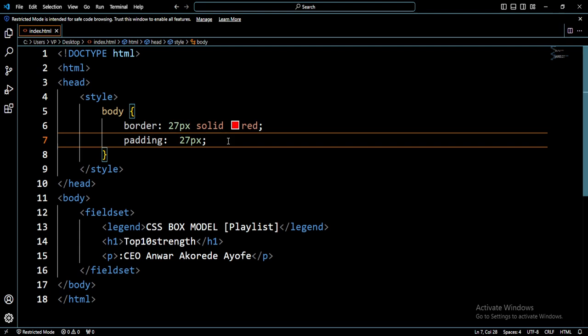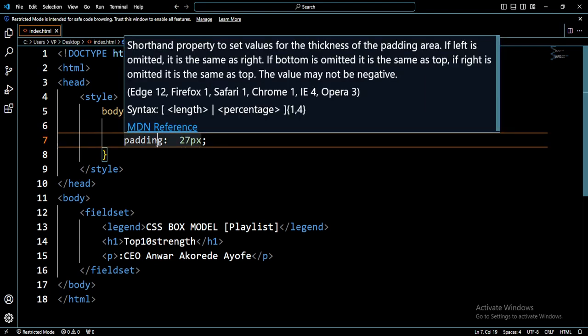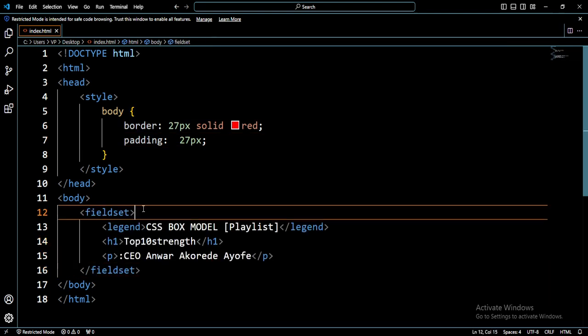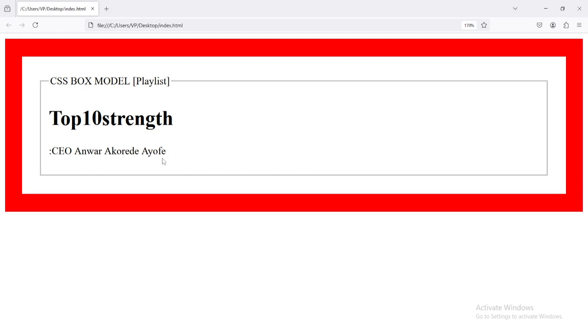Oh, sorry. After the padding, we're having border. After the padding, we're having the content. Now the content is all this we're having right here, right? Now let's select this content. Let's see how our document is looking now.